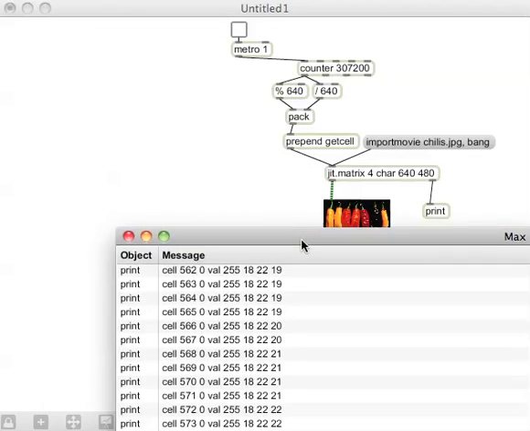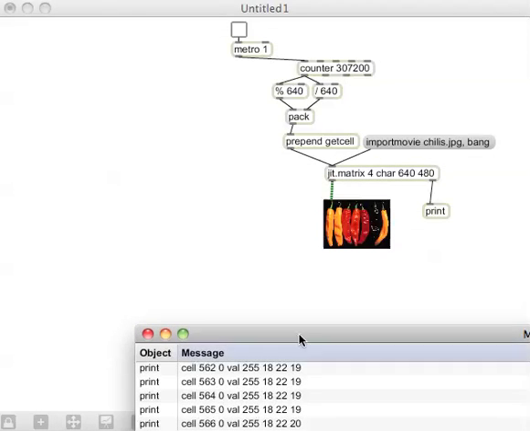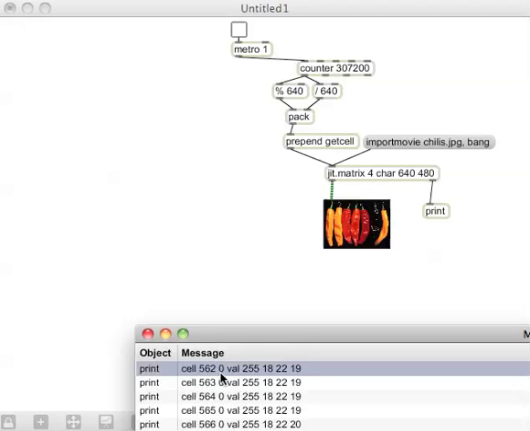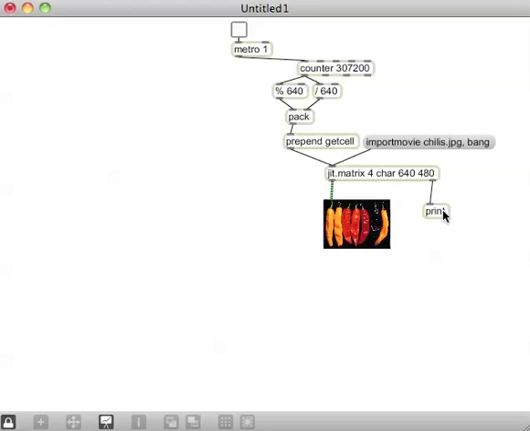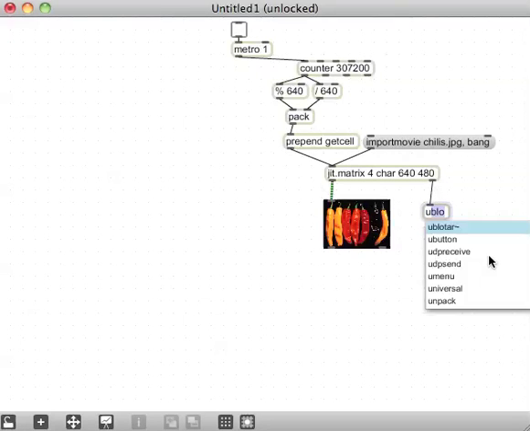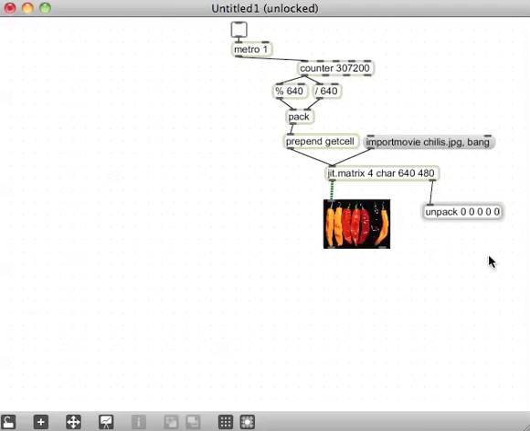So what I'm going to do is unpack this list, and I really don't care about these words here. If I cared that this word was cell val, then I could unpack S for symbol, but since I'm not going to use them, I just need to know it's 1, 2, 3, 4, 5, 6, 7, 8 long. So I'm going to unpack 8 elements here. Unpack 1, 2, 3, 4, 5, 6, 7, 8. All right, so these last 3 should be our RGB.